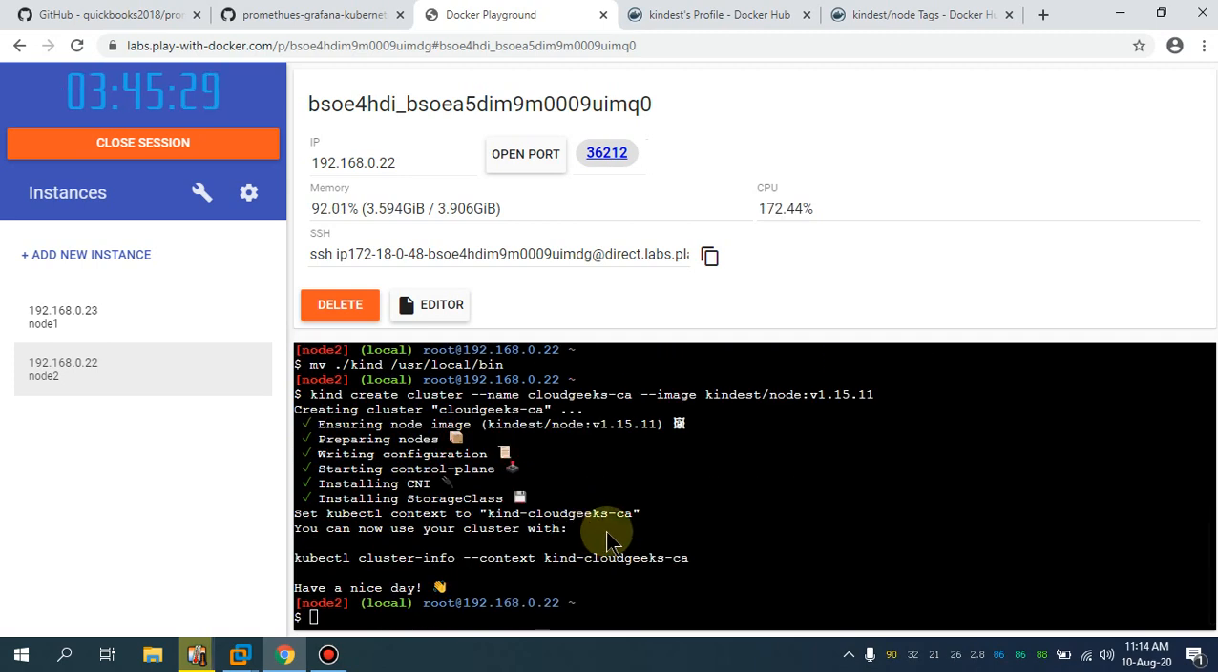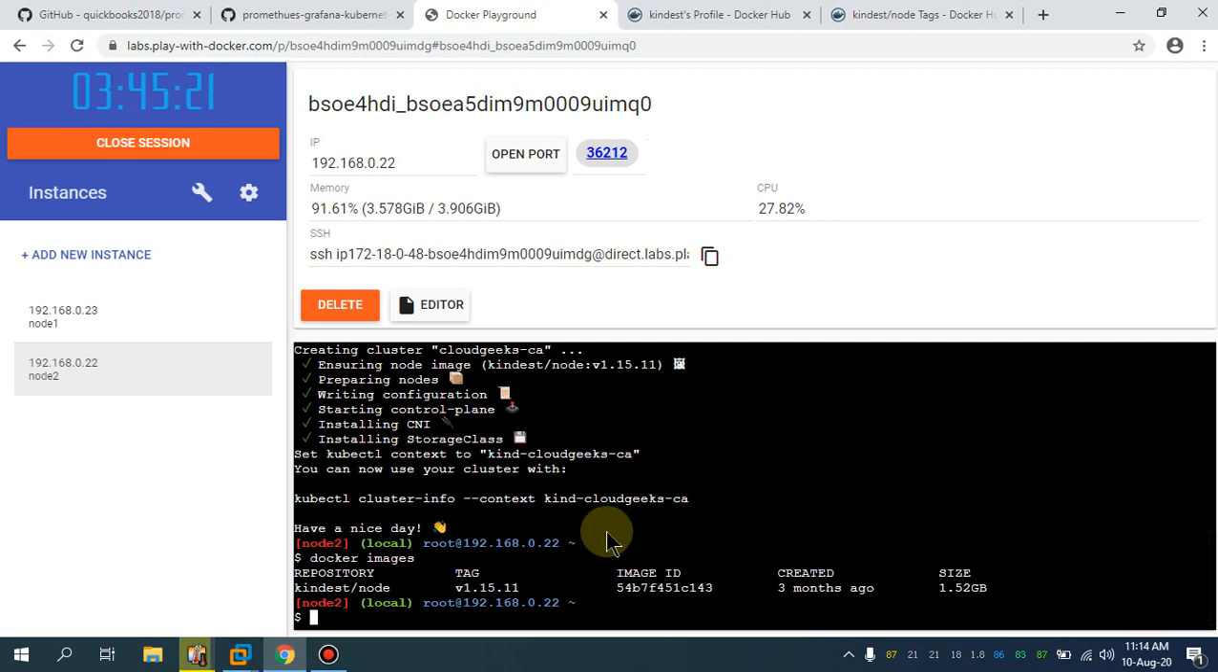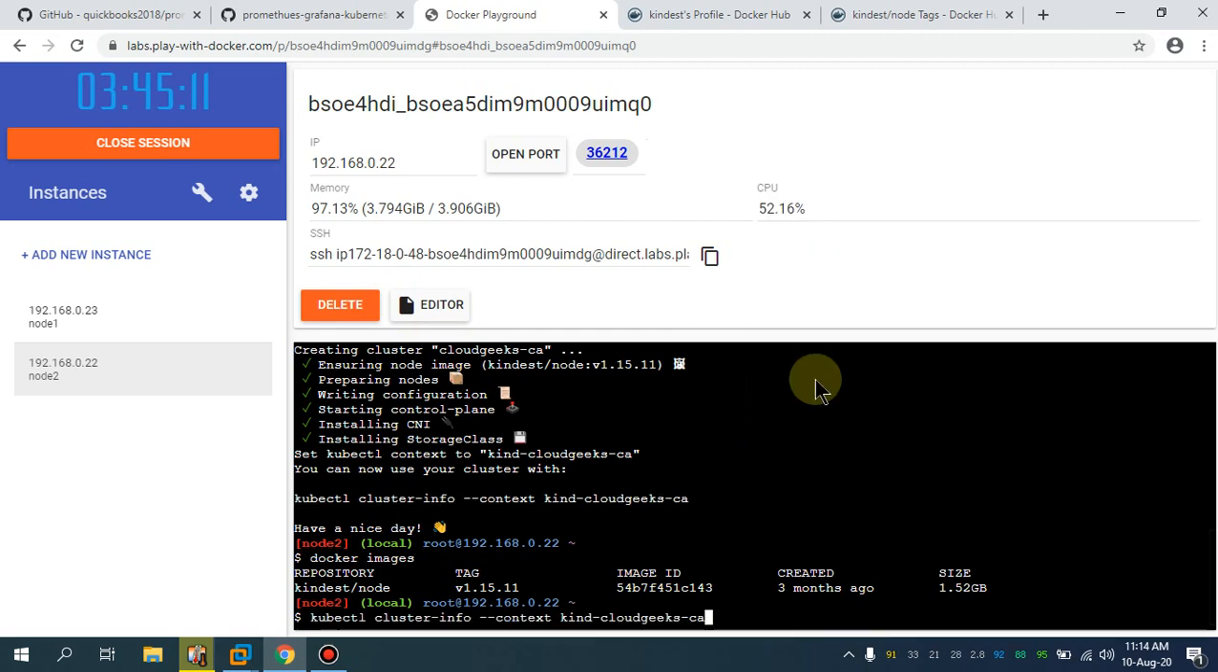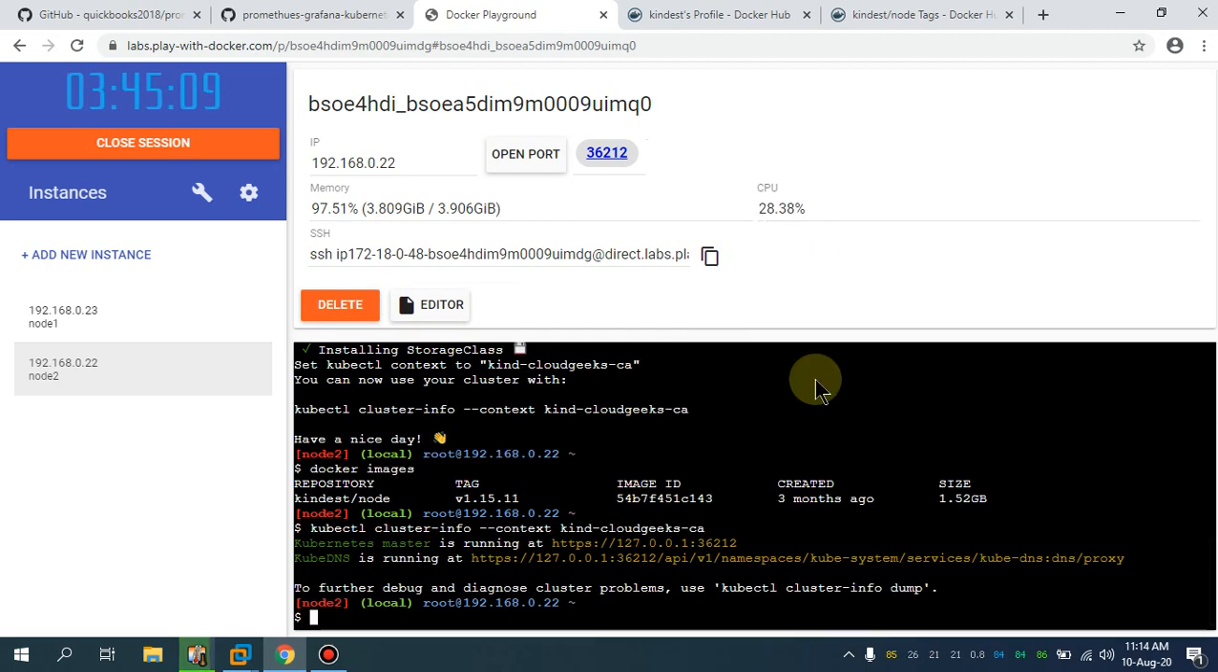a WordPress machine, and if I do docker images here. So this is 1.52 gigs. So let's see, we are able to access our cluster as well. So you see, we are able to access this.